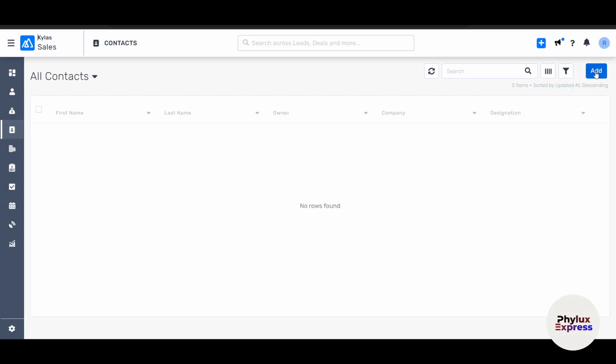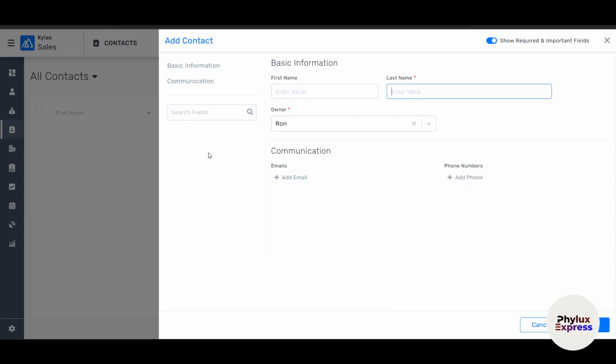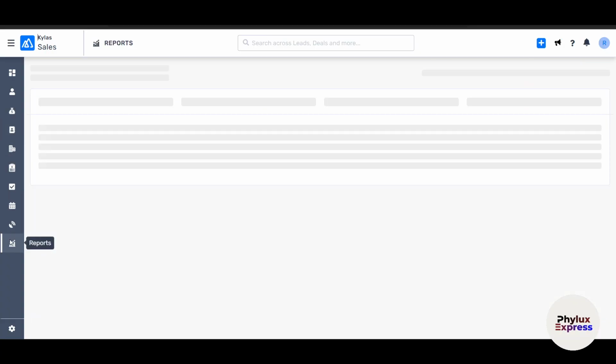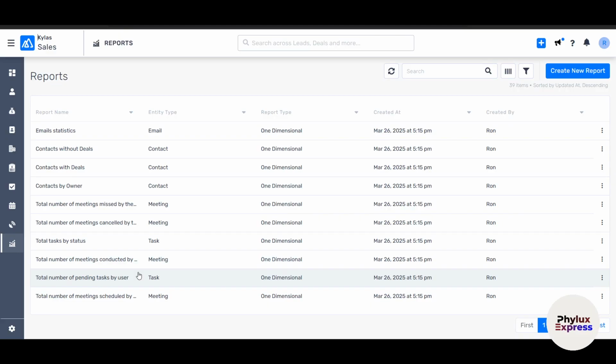So you can just go and click on add here. Once you click on add, automatically you will be able to add this basic information and communication, and click on save. Right, so there's more options, for example reports. Let me take you to the reports here somewhere. Now this is at the bottom. In the reports, you can generate detailed reports on performance metrics, which is really useful.